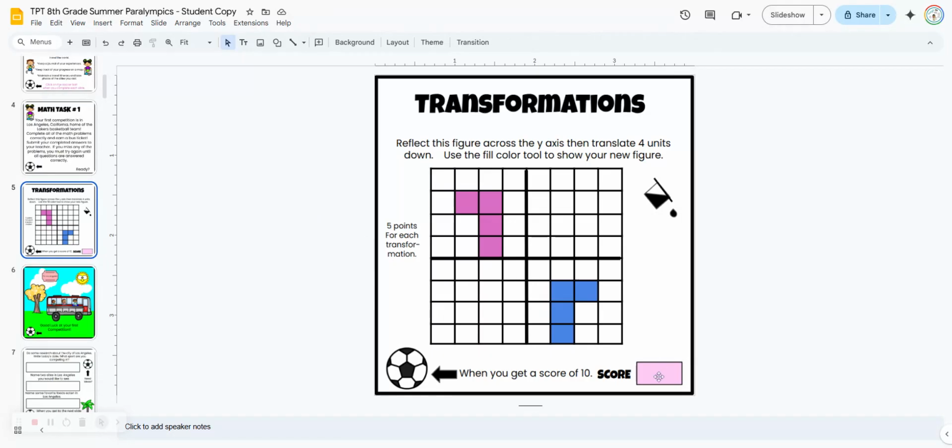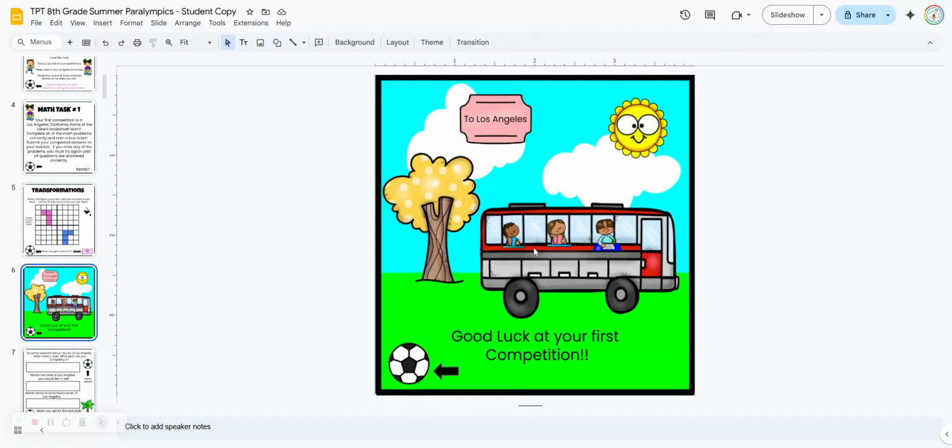So the students need to know that they are not to put any points in the score. This is for the teacher. If they've done this correctly, they'll get 10 points. If they do only one of the transformations, they'll get only 5 points. But if my students make an error, I send it back to them for corrections. And when they get a total of 10 points, then they click on the soccer ball. And then they can see that they've earned their bus ticket to Los Angeles.